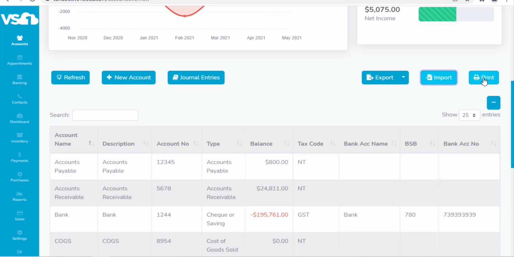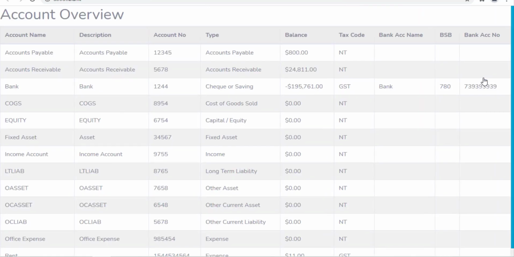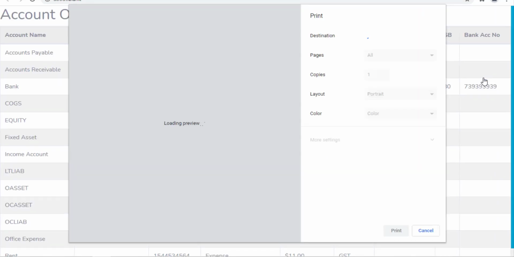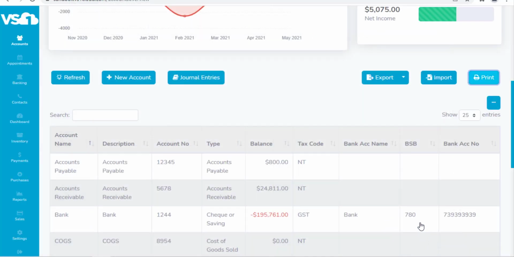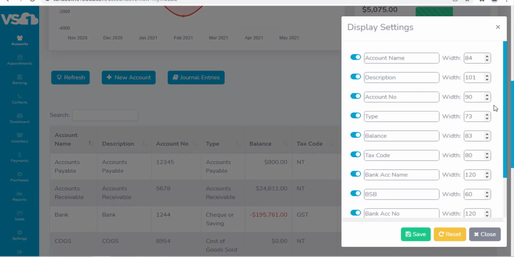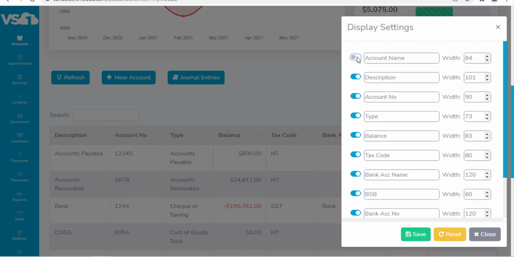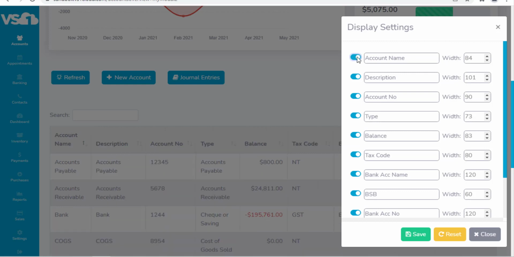And on the right, you can also print this report by selecting Print. It'll give you, again, your accounts overview report, which you can then print. I'm just going to close out of this. Also, if you select these three dots, you are able to update the names of these header columns as well as their widths and sizes, and also turn them on or off as you see fit, and that'll adjust immediately.